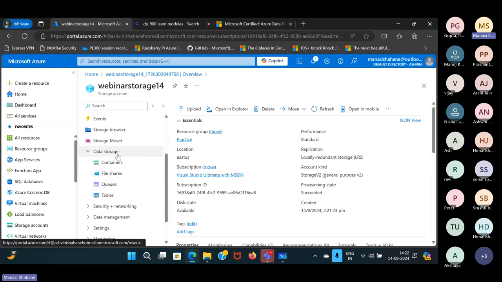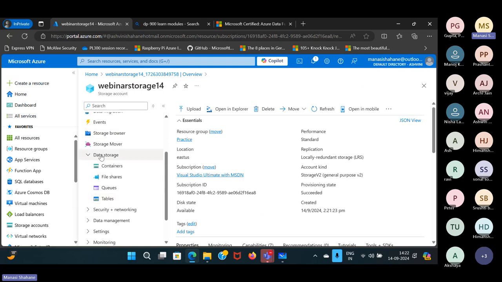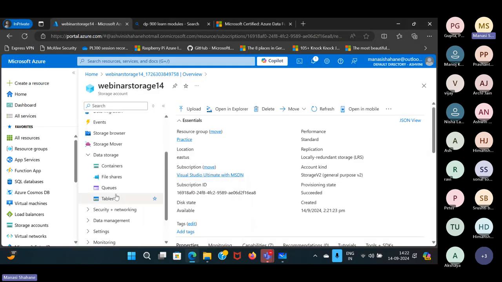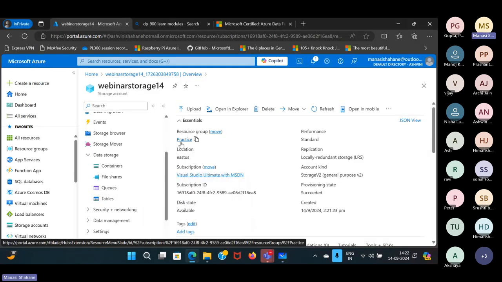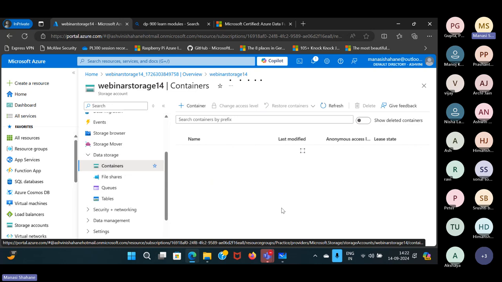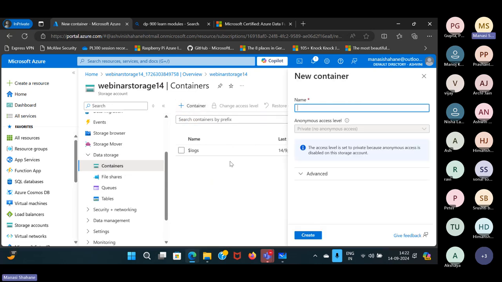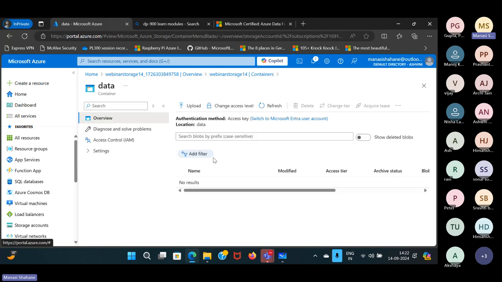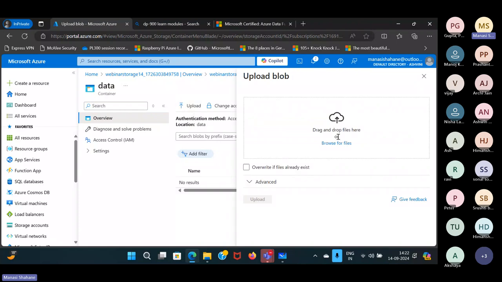If you scroll here on the left-hand side, you can see you have storage account. Here you have four types of storages that I discussed. Sorry, it's queues. I had a doubt about that. This is where you can create any one of the four types. Here I'm going to go with the containers, which is the blob storage. And I'm going to create a simple container called data. I'll just say create. And to this container, I am going to upload the data. It could be any data you can upload. So I'll just say upload.